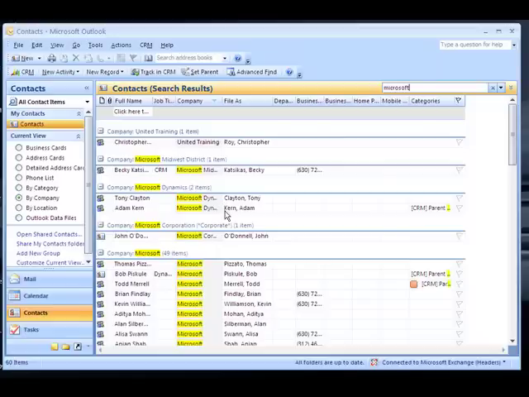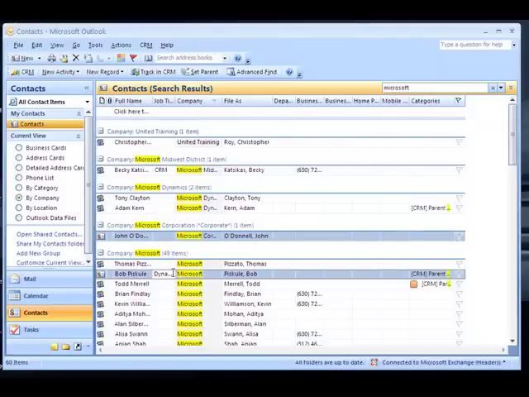For example, you can see here that while most of these contact records are synchronized, there are at least a couple that are not. And if I want to include them, for example, in marketing lists I'll create in Dynamics CRM, this is a good time to go ahead and promote them.